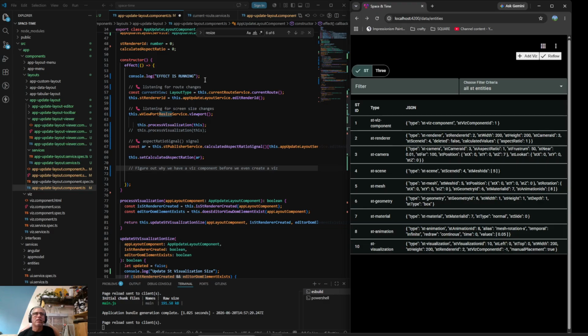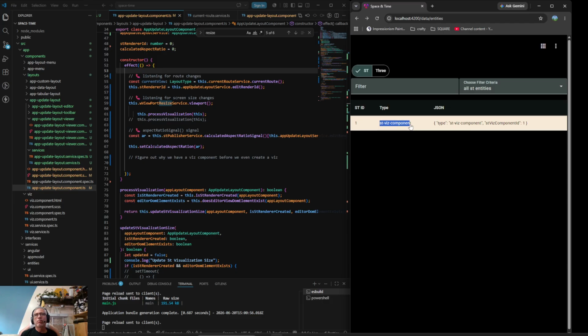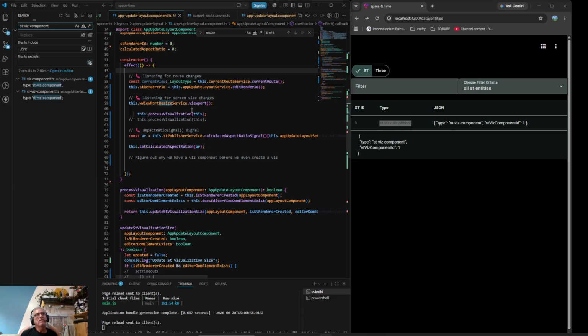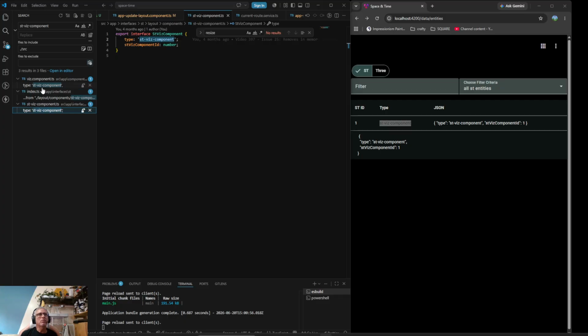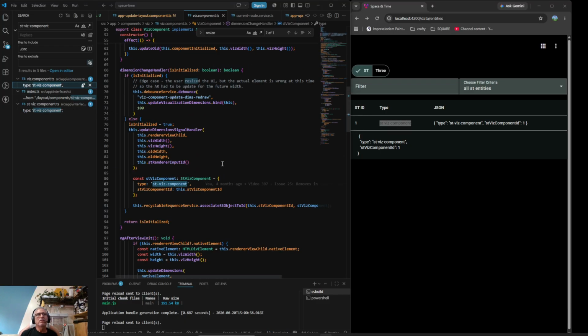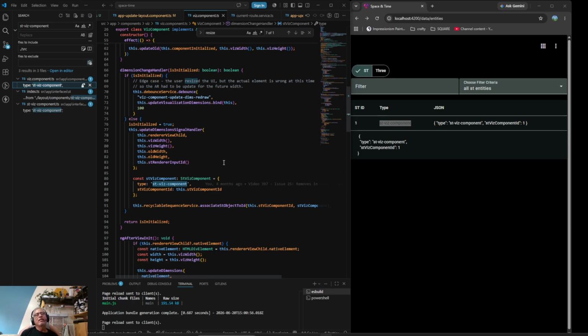And then I have console logs everywhere. St viz component. I don't even know where this st viz component gets created from. TypeScript type. This is where we define it. What is this in? This is in viz. Oh, okay. So it gets created.